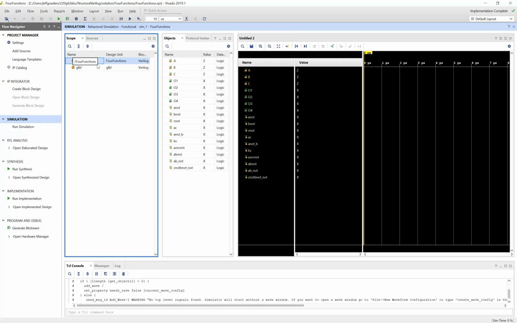As you get further through the labs and you have more modules, you'll see them listed here. For whichever module we have selected, in this case For Functions, in the Objects pane here, we will see all of the different signals in the design listed. These include inputs A, B, and C, outputs, and as well internal logic signals that we've declared.